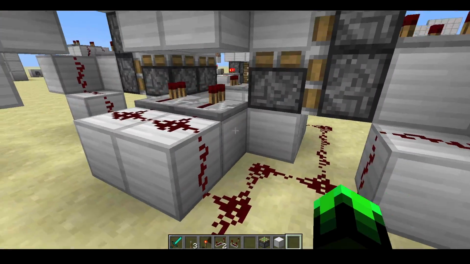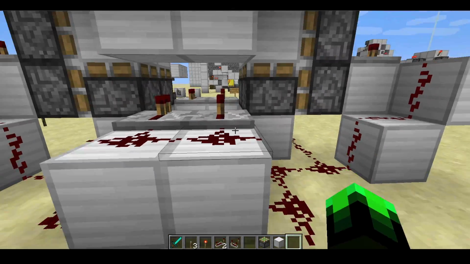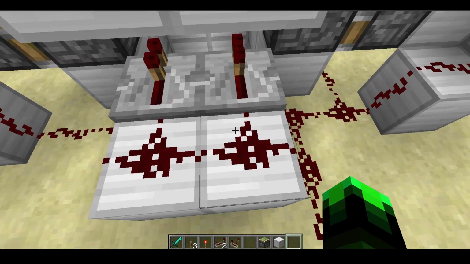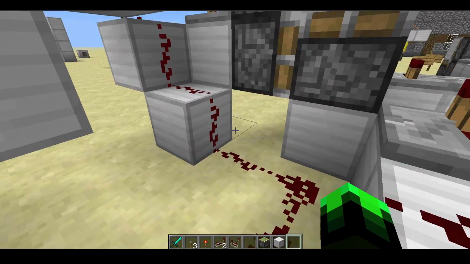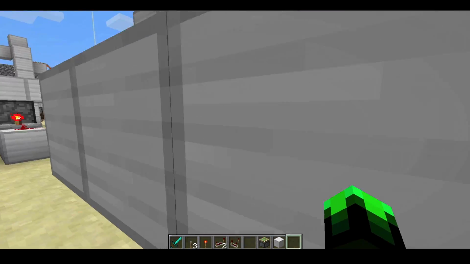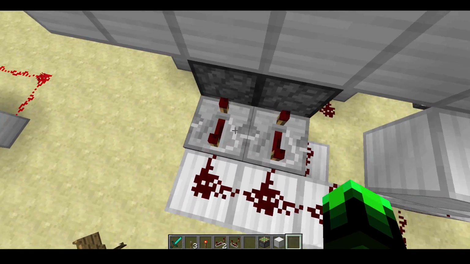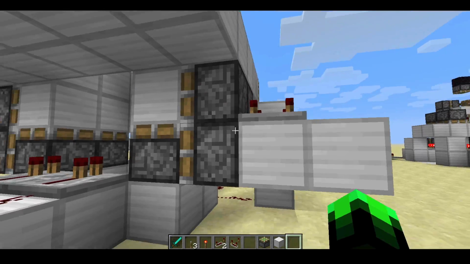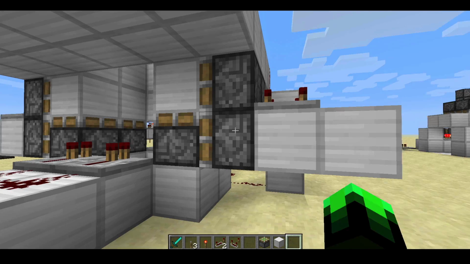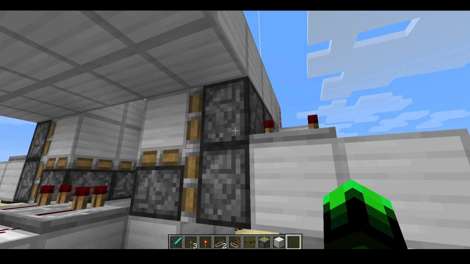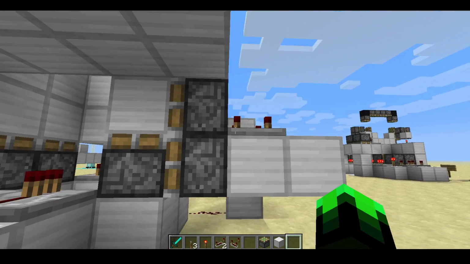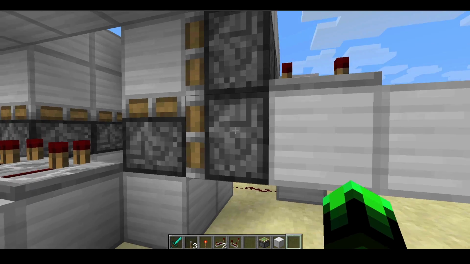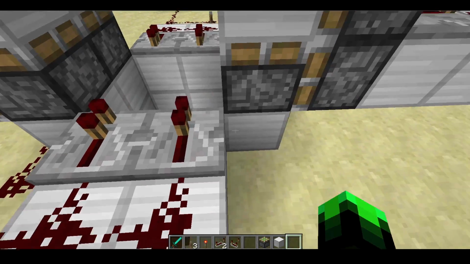Basically, in this model you've got 2 repeaters right here on no delay, and they're wired up to these repeaters on the side, which have a 4-tick delay. Now, when you go to power a set of pistons that are stacked on top of each other, you only need to power the top one. The bottom one will feed from the power given to the top one. Sort of a little glitch that I hope they never ever fix.